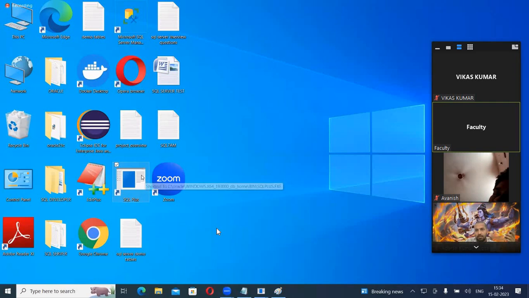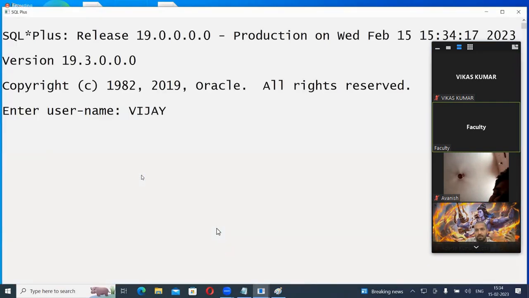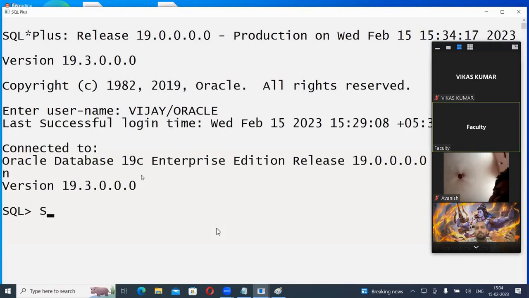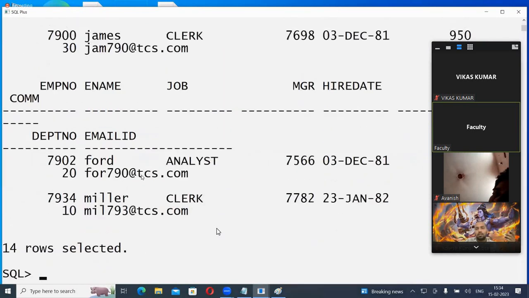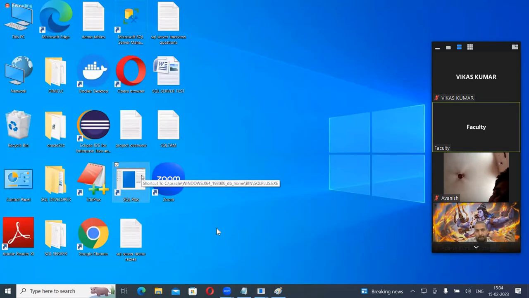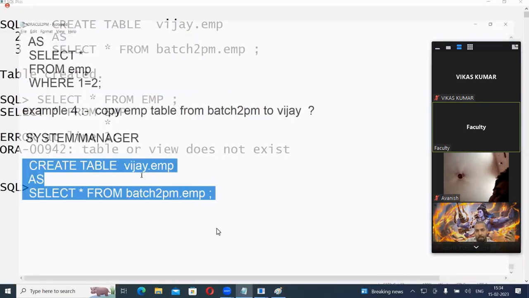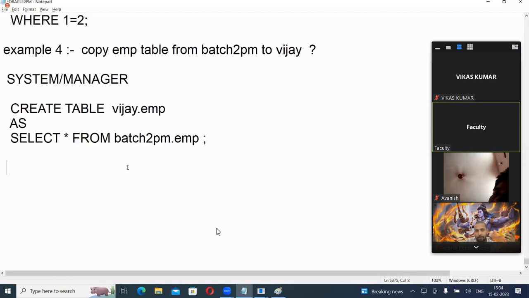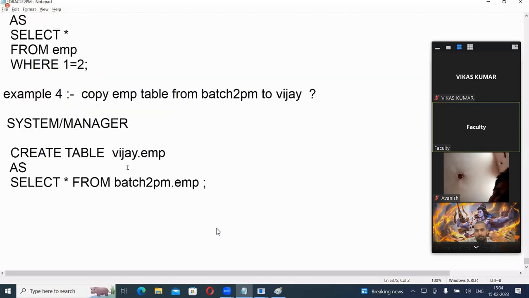So go again. What is the user? Vijay. Then Oracle. Now see this. Select star from EMP. Is the EMP table copied or not? Yes. That's all. So in both cases you have to prefix with what? Username.